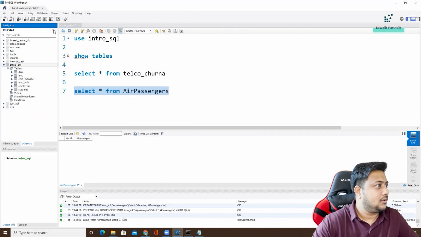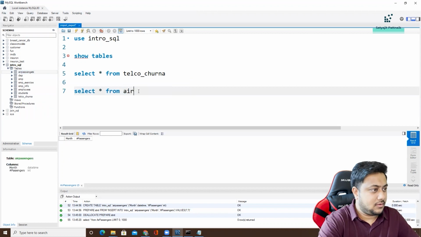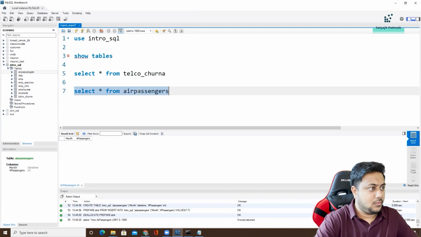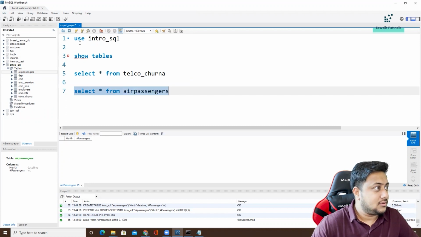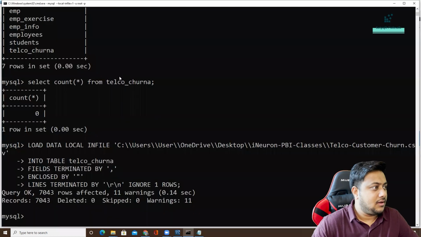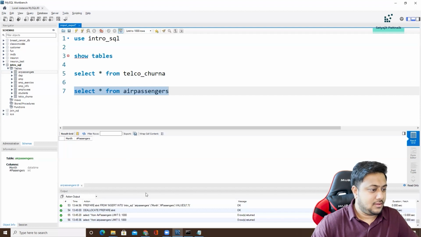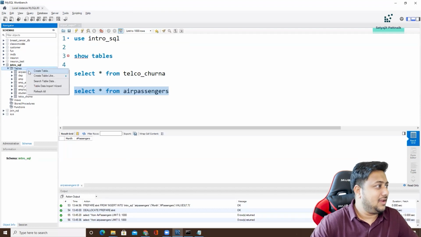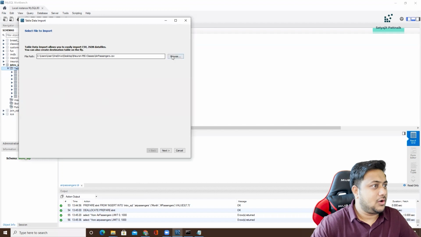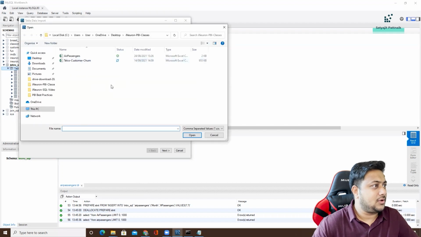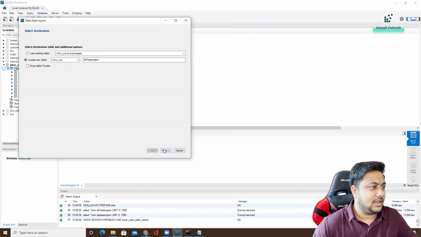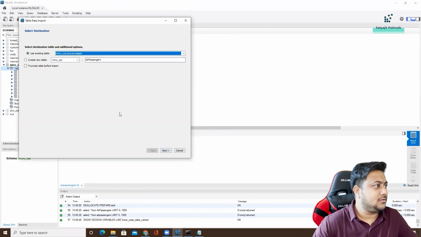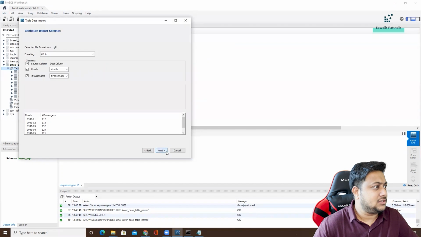What's wrong? Why are there no records? Okay, it's quite awkward. I don't understand why there are no records. Everything is fine. Okay, let's use this existing table, intro SQL air passengers.